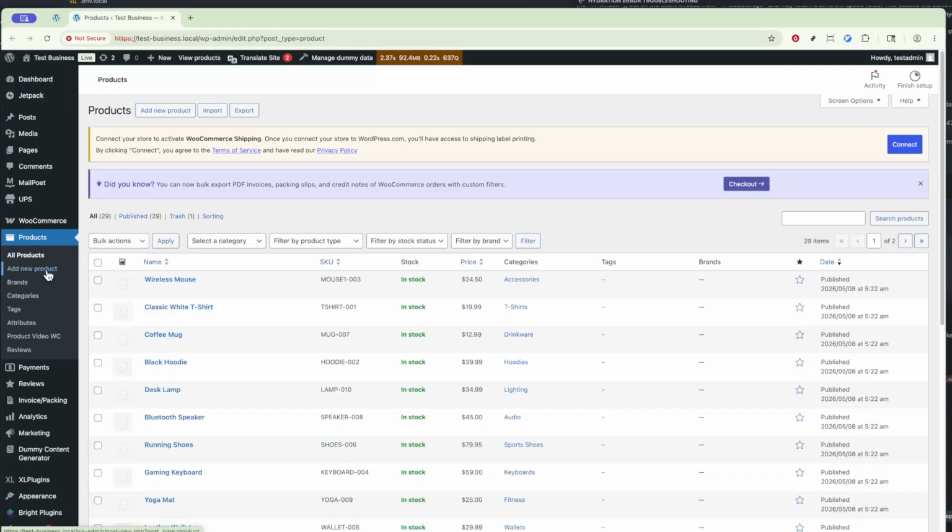Now, under the Products menu, you'll notice a drop-down with several options. From this drop-down, select All Products. This will take you to a page that displays a list of all the products currently in your WooCommerce store. This is where you can search for and manage each individual product.